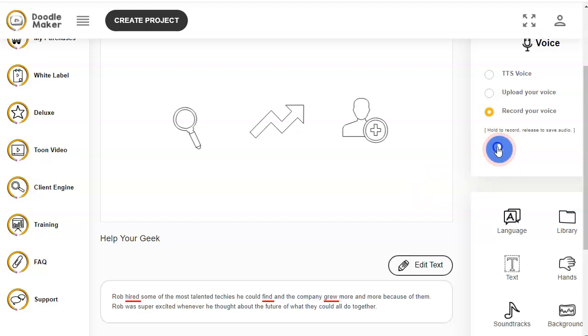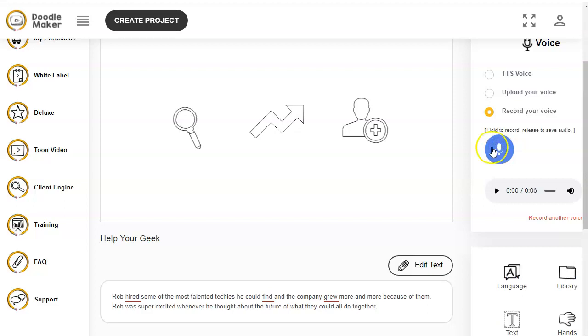Rob hired some of the most talented techies he could find, and the company grew more and more because of them. Rob hired some of the most... Yeah, it worked. That's pretty cool.